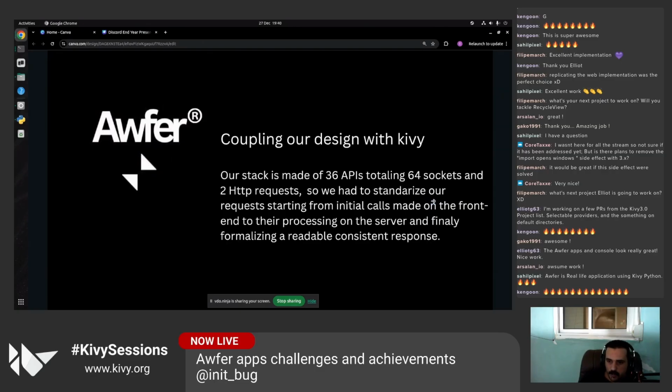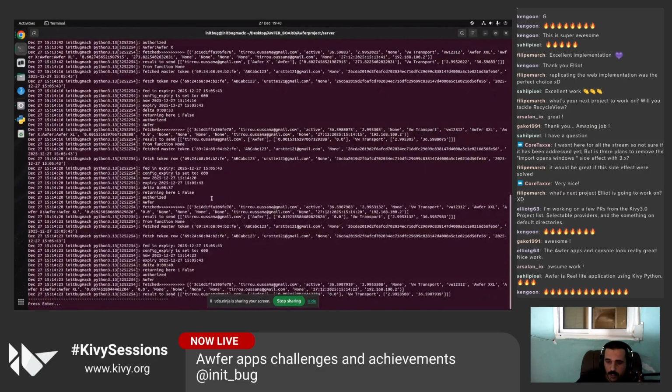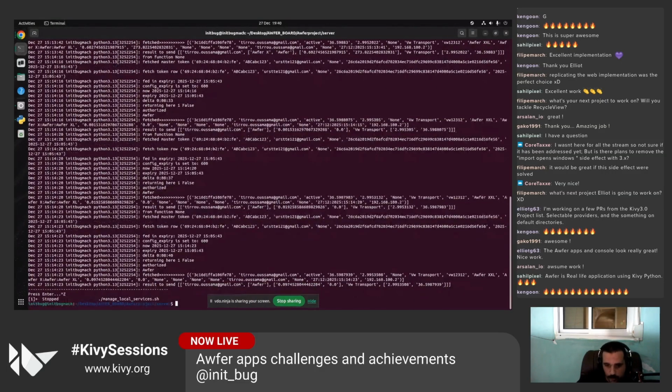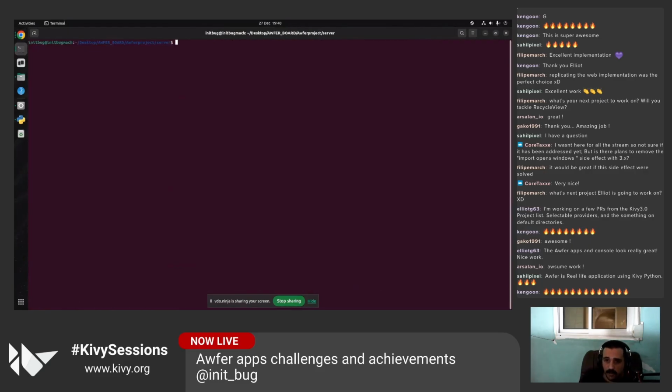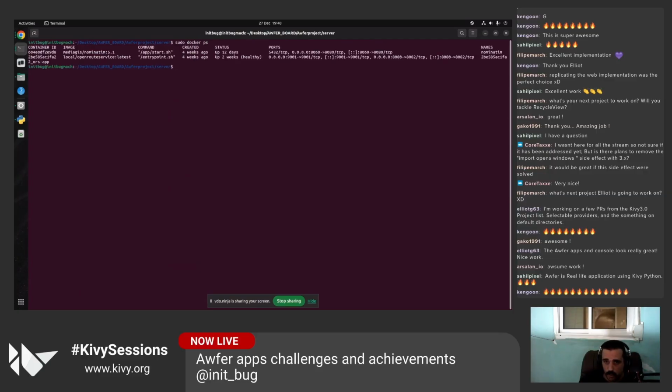So how did we do it? Our stack is made of 36 APIs, totaling 64 sockets and 2 HTTP requests. Now those 2 HTTP requests are Dockerized, so we're not dependent on a third party like a navigation provider. What we have is this: sudo docker ps. So we do have Nominatim and we do have OpenRouteService.